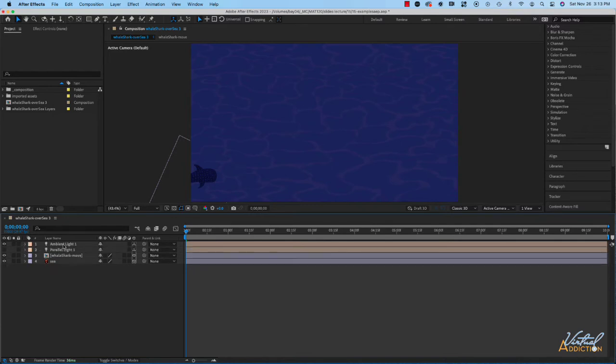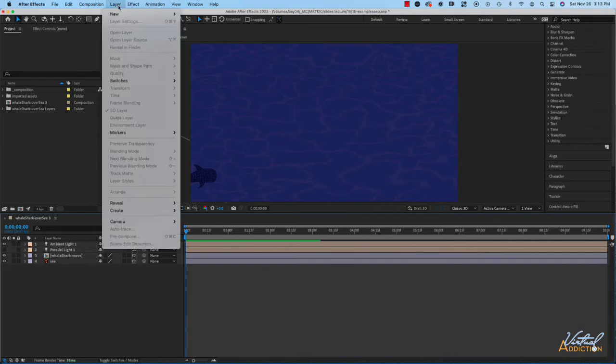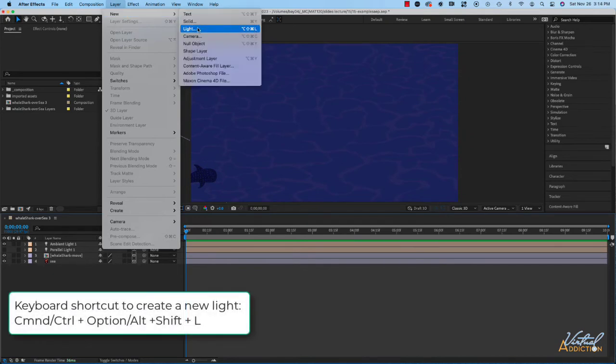What I'm going to do next is add a new light. So I'm going to go into Layer, New, Light, or we could use our keyboard shortcut of Shift, Command, Option L, or that would be Shift, Control, Alt L on the PC.